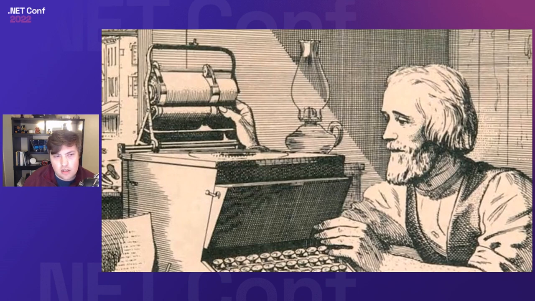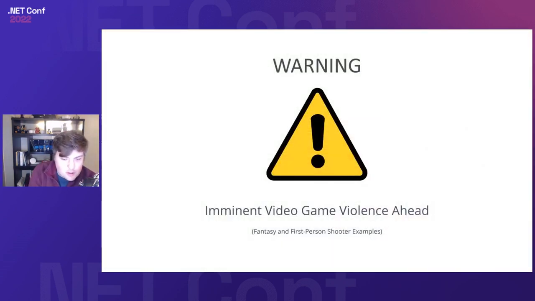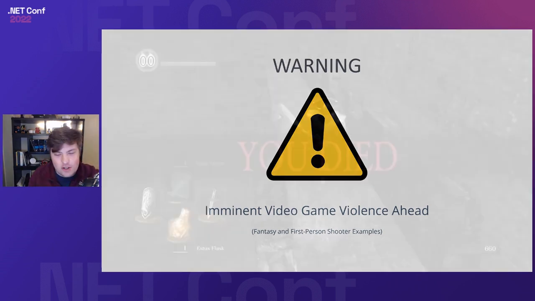Everything has been rooted in this concept of the keyboard, going back to how we did it with typewriters and printing presses as well. But as developers, we can solve Mr. Christopher's problem that he's created for all of us. And we do that with video game violence. So fair warning, there is a little bit of video game violence ahead. I try to minimize it, mostly in the fantasy side, a little bit of first person shooters. But we're gonna dive a little bit into how we create solutions using this type of technology.